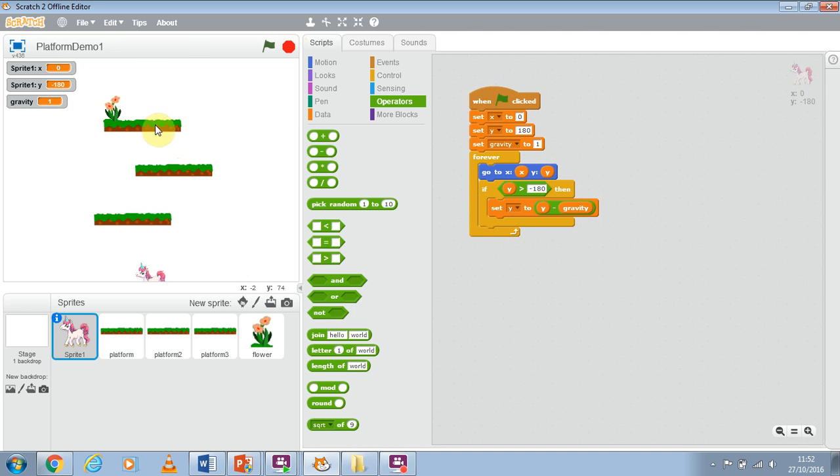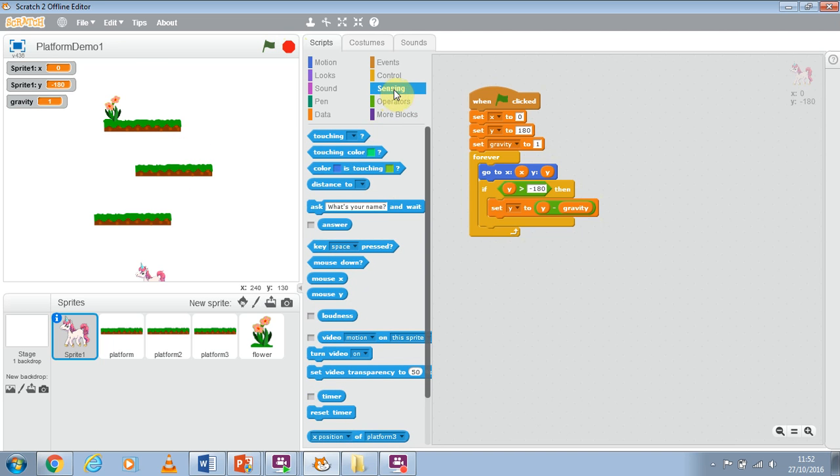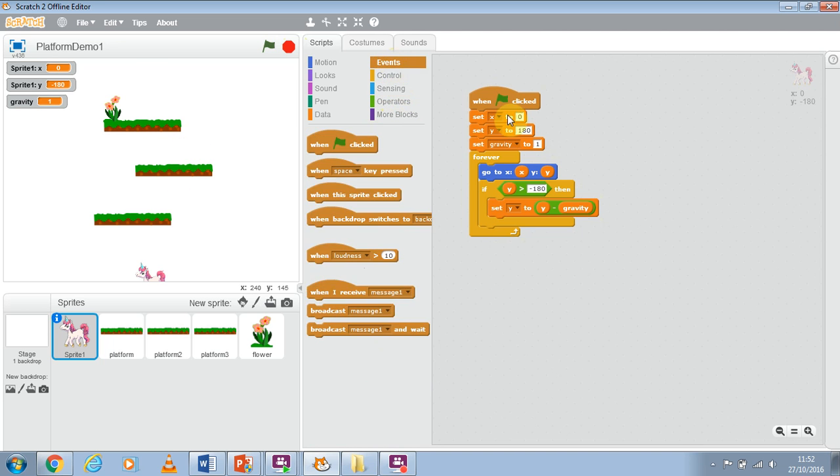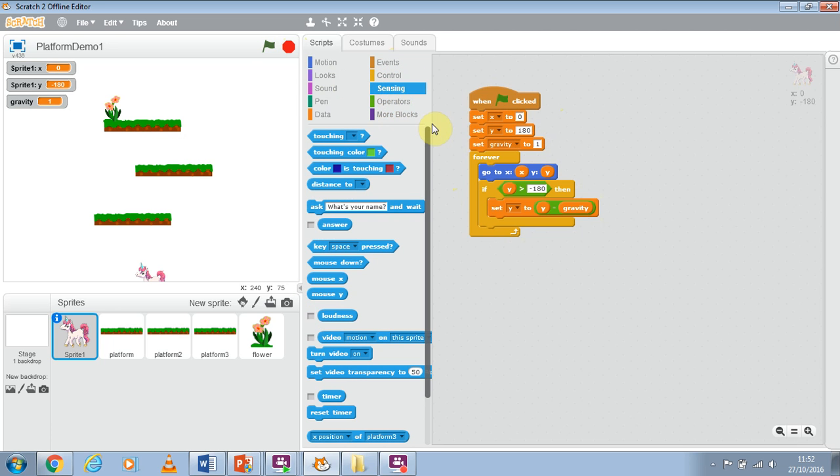The first way is we could use sensing. Now sensing is different from an event. An event is usually receiving a message from the outside. So it's doing something until it receives an event. Sensing, on the other hand, is more designed to work within the flow of the program, so we can put it inside the forever loop rather than starting a sequence of events. One of these that is really handy is touching platform.